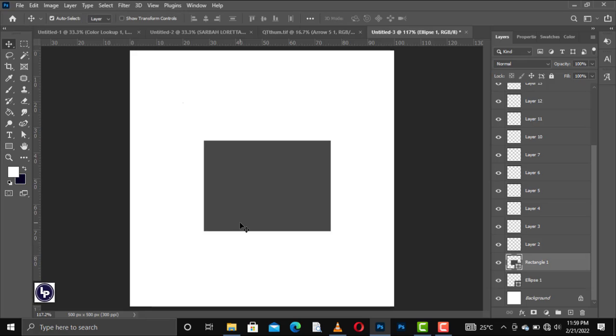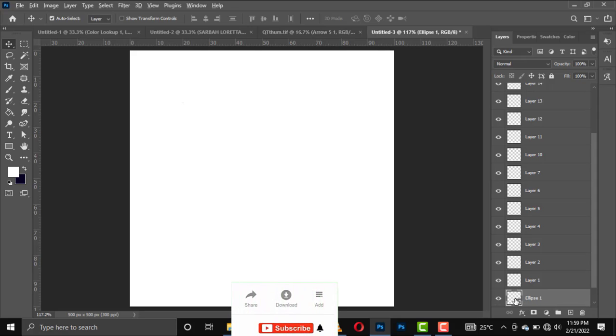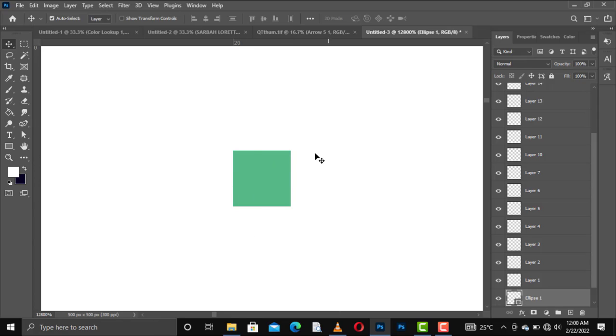So let me delete this one. Sorry, let me go back so that I can maintain the layer. To see what is on the ellipse, what you need to do is hold the Alt key, then click inside the thumbnail. As you can see, we have something on that particular layer.